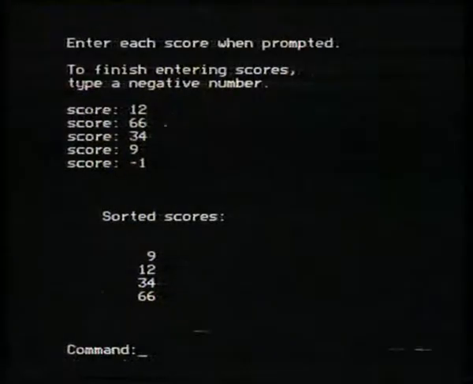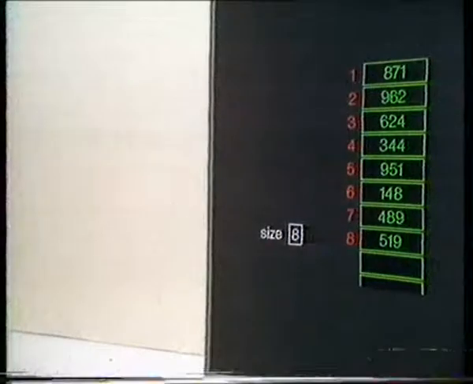So what's been going on? How did the computer sort those scores? And more importantly, how did we program it to do that? Well, to understand what's going on, you first need to look at the way the scores are stored in the computer. And the way we store information inside a computer is to use what we call a data structure.